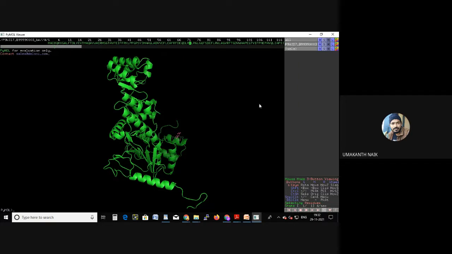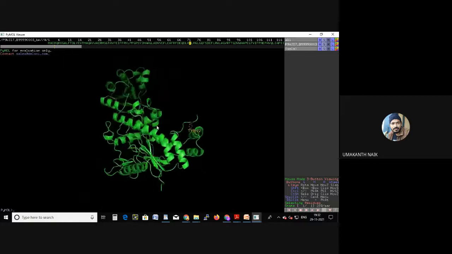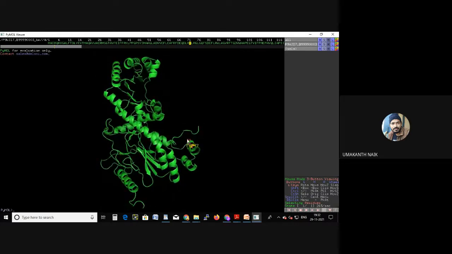Okay, I want to label this particular region. Can you see there is a residue called 72? I have labeled it, and I will make it yellow in color. So I have labeled it like this. It is called tyrosine 72. I want to know what the 4 angstrom region around this residue is.